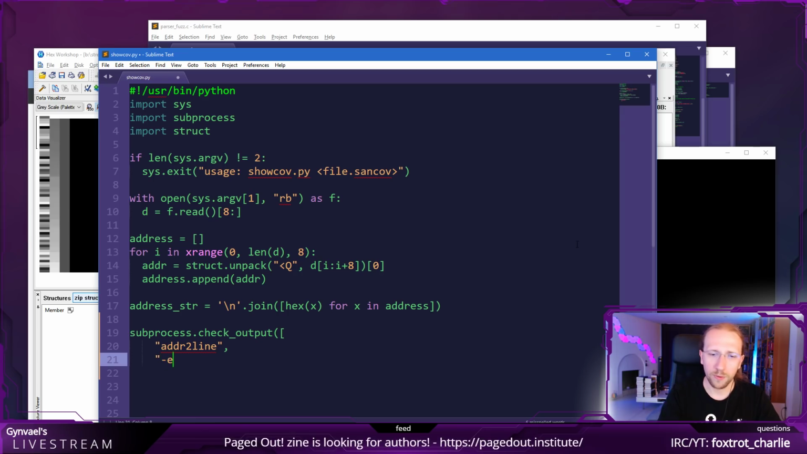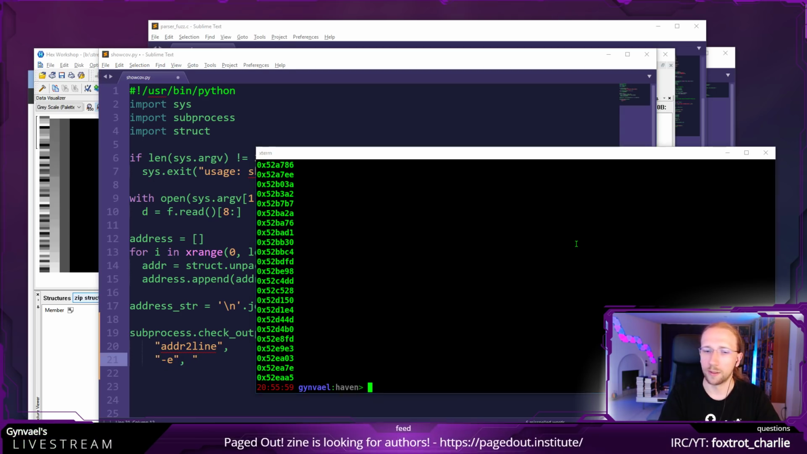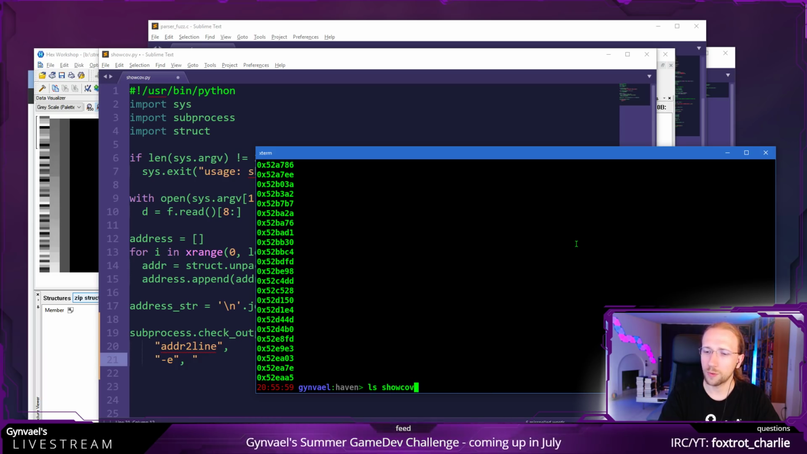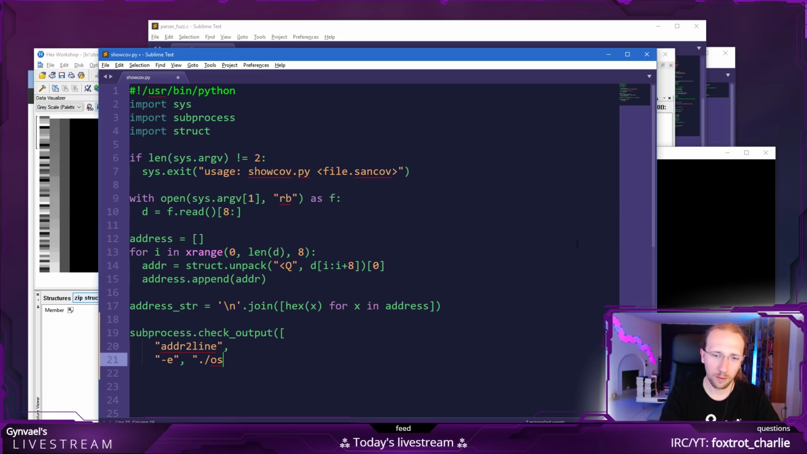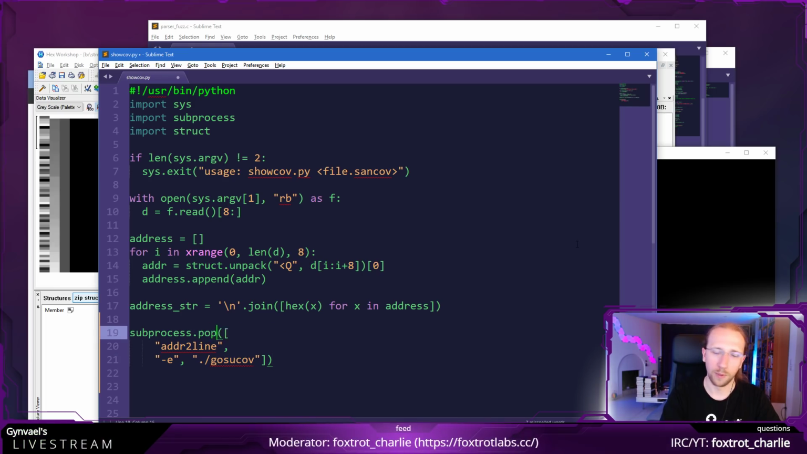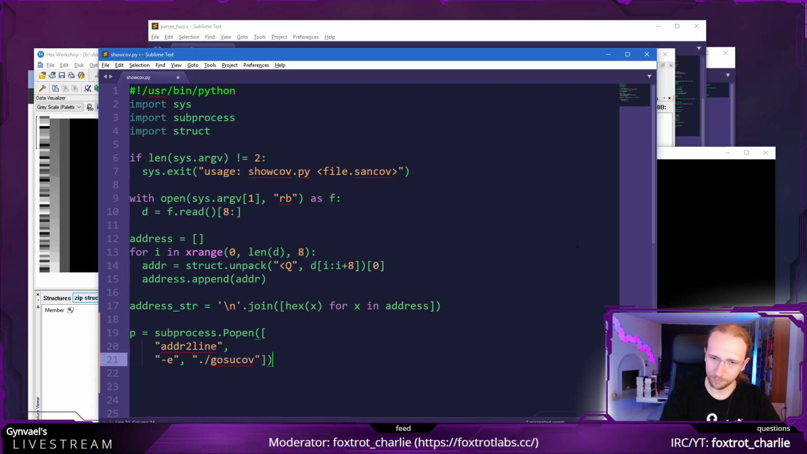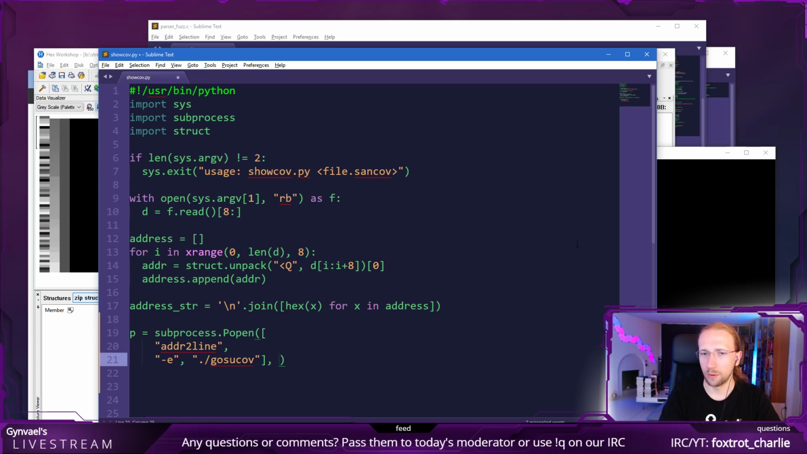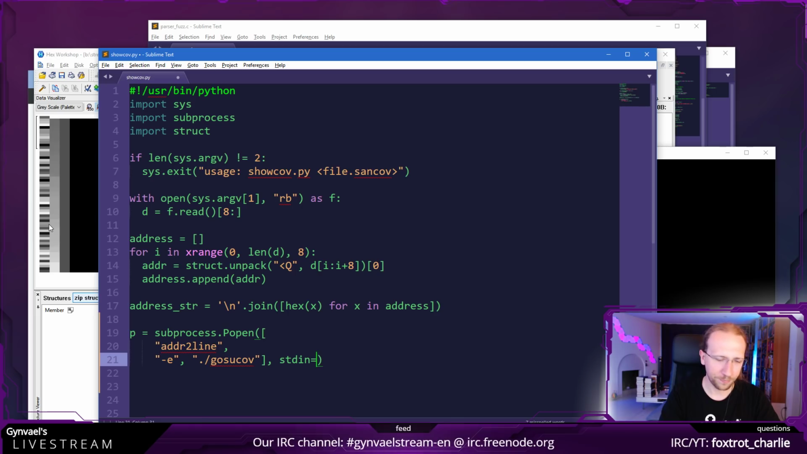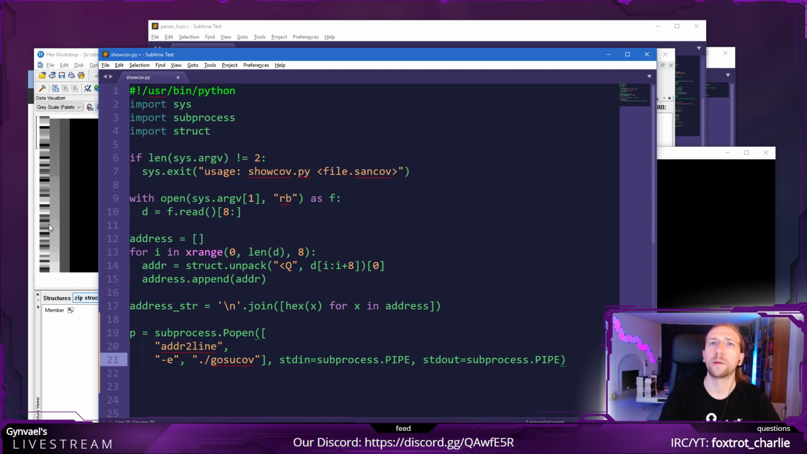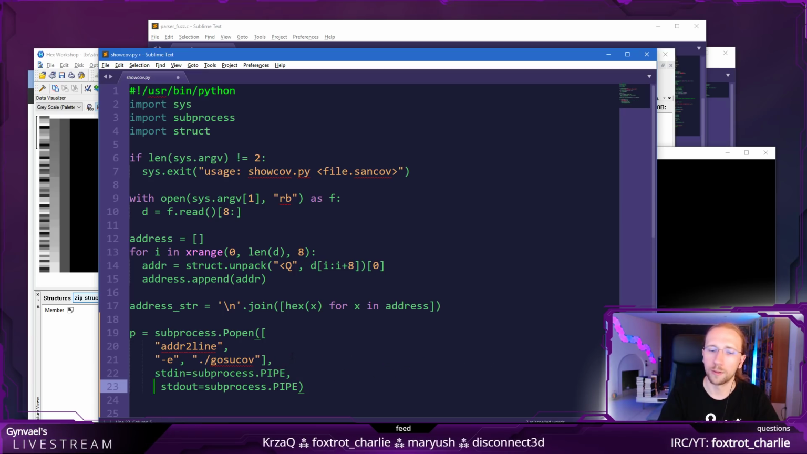Now you have to specify the executable, and in our case I will just specify it. What was it called again? Gosu. Okay, and now we don't specify anything else. You know what? I have to do a Popen here. I think I need to redirect the stdin to a process pipe and stdout to a process pipe. That way I can access the output while still providing the input, which is the important part.